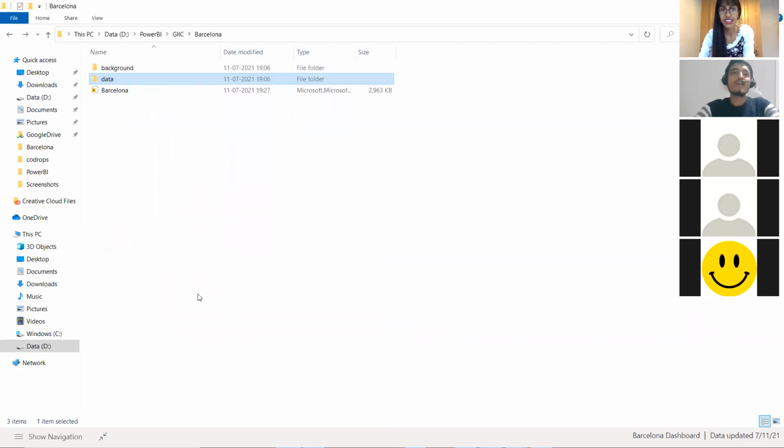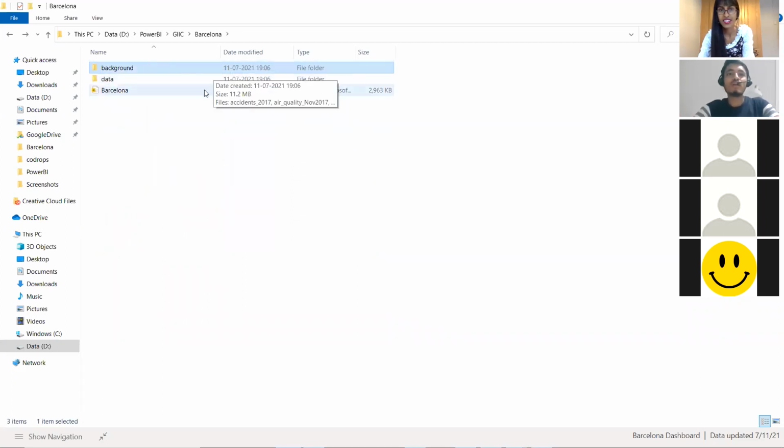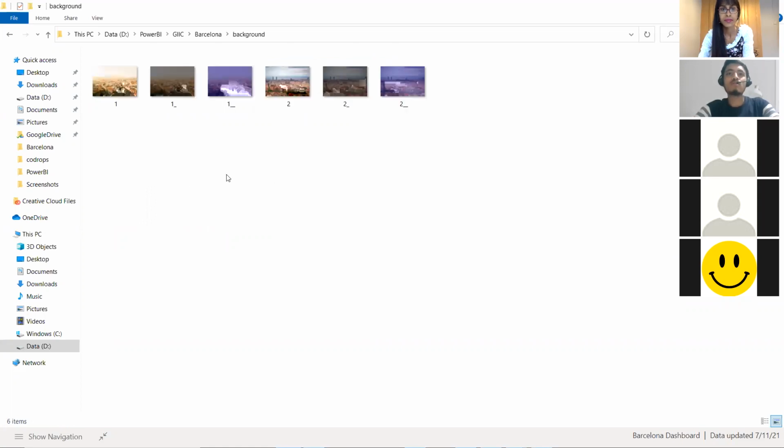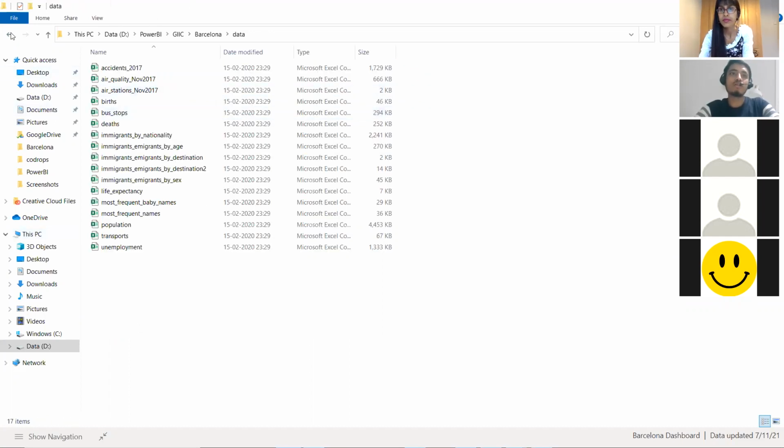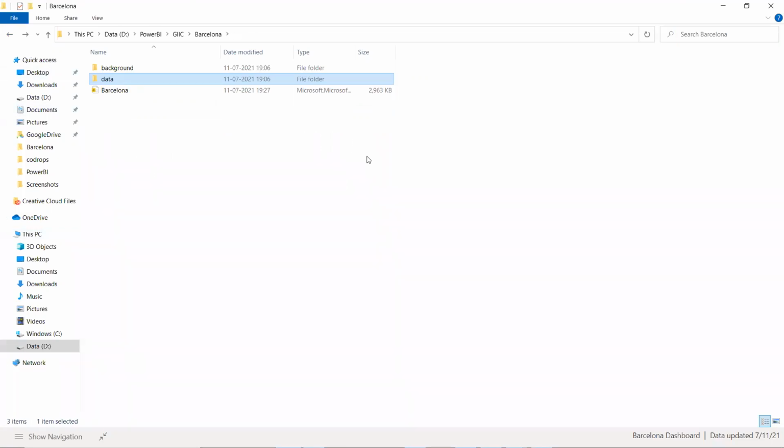So next, you saw some of the background images, right? That's nothing specific, it's very simple. I have an image, I added it to the background, and that's how it worked. And then I had the data set which I imported into the report, and then I created the report, right? So now let's try to do this with another data set.